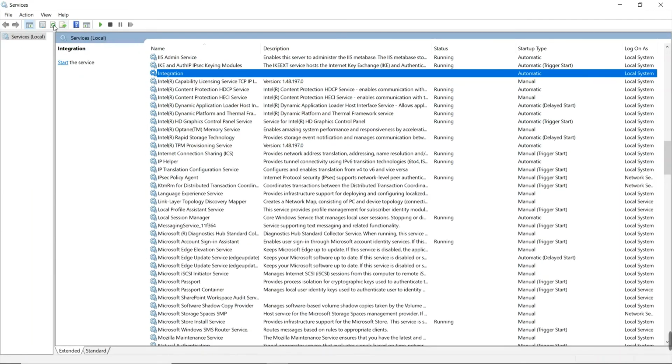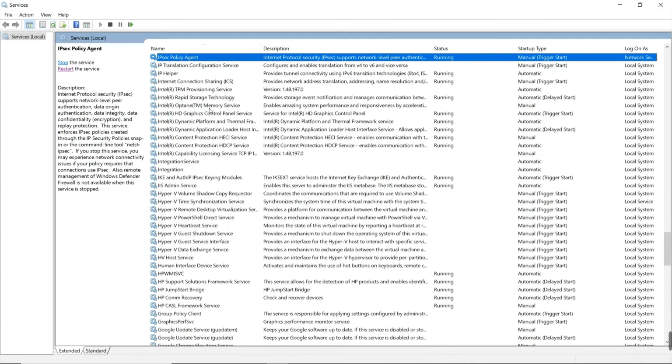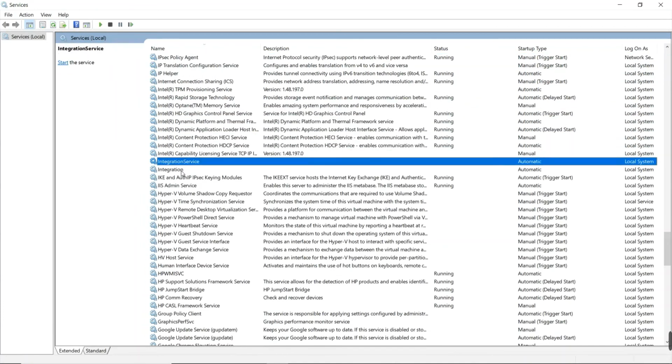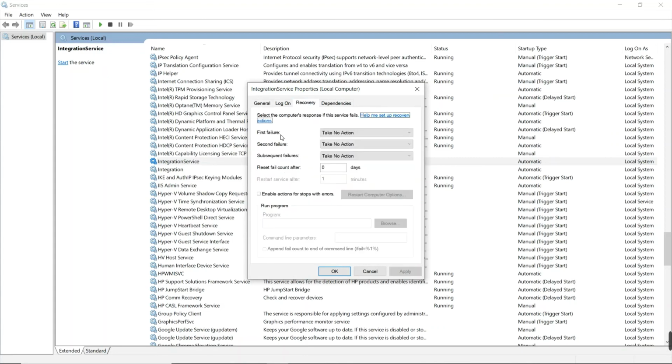Now we can check here after refreshing this. Integration service. You can see this one is our service, automatic. You can set the properties of the service from here: automatic, manual, disabled as per your requirement. And there is also a recovery option. In first failure, what action you want to take. I want to restart the service.